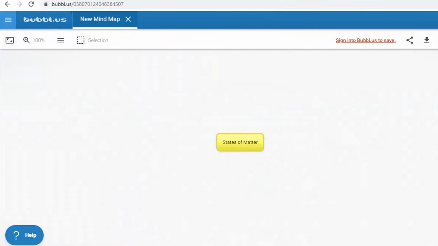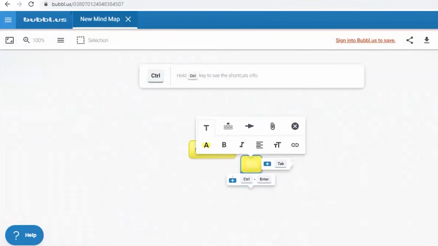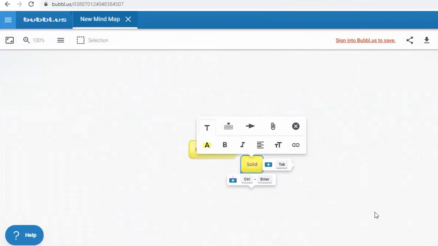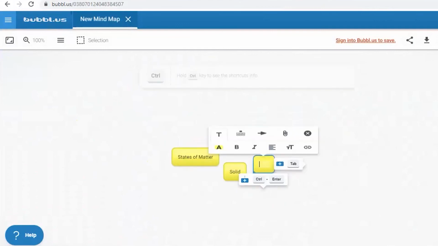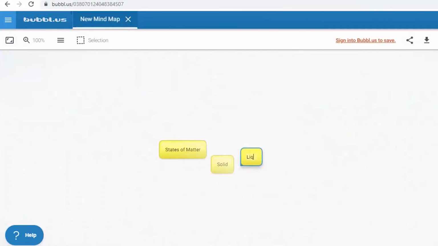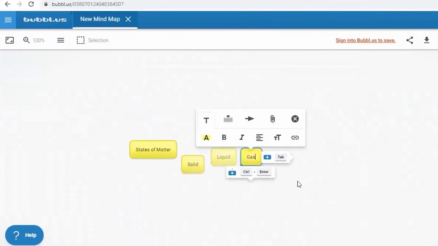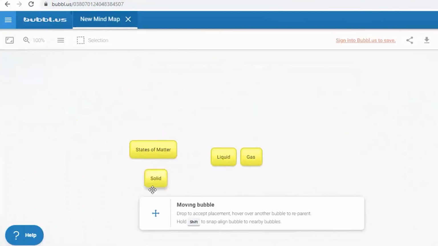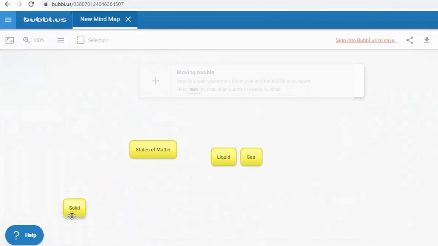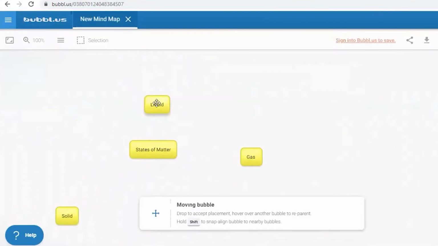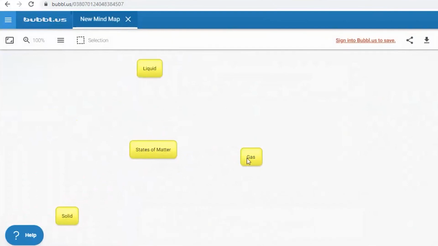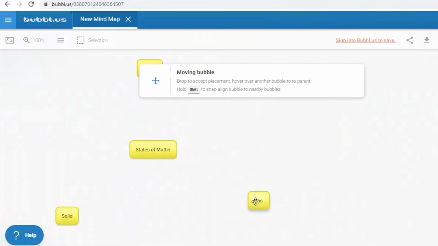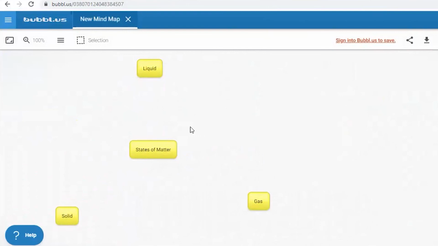And then I go back to the green arrow and I'm going to start another one. I'll call it solid. And then I'll make another one and I'll call it liquid. And then I'll make another one and I'll call it gas. Okay. Now I want to arrange these and I can just click and drag and kind of arrange them in like a triangle shape. All right, and these are all my states of matter.